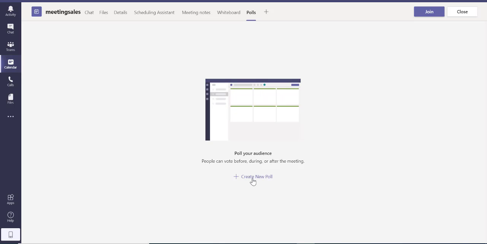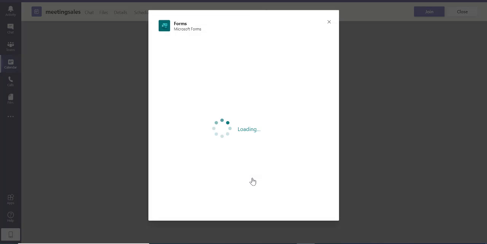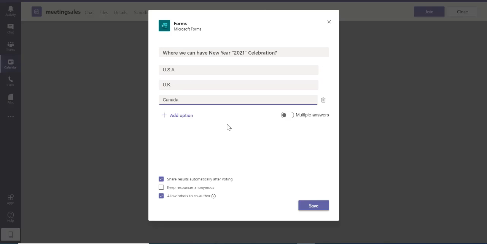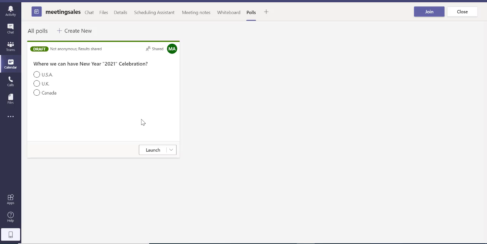Now I am going to create a poll. Only the organizers and presenters from the same tenant can create polls. Here I am going to create a poll. I have added questions and options and saved the poll. Yes, now your poll draft is ready. You can launch this created poll before the meeting, during the meeting, or after the meeting. Let's see each scenario one by one.